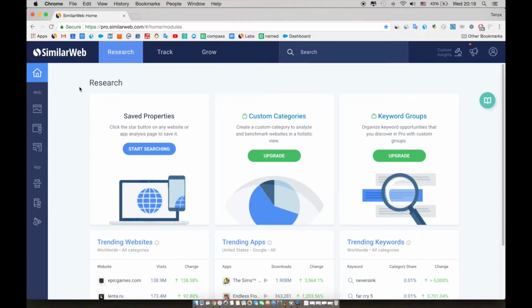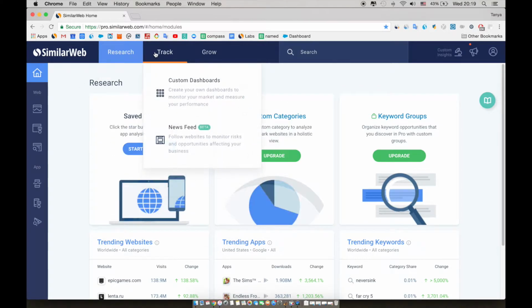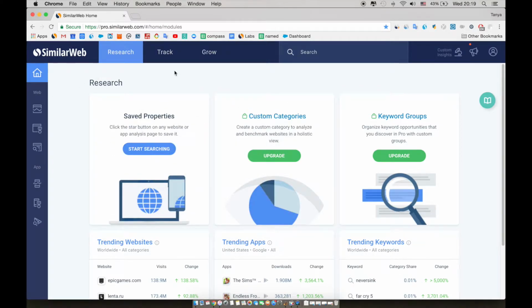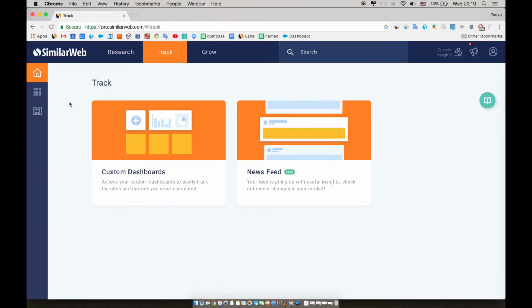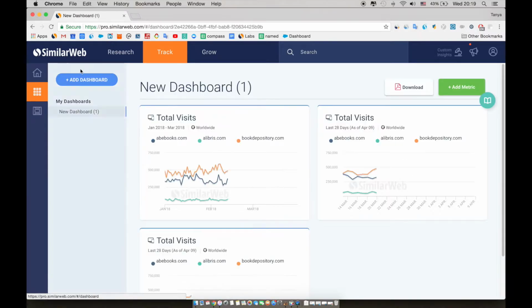As you can see, we can deep dive in Research, monitor changes in Track, and gain actionable insights and grow in Grow. Today, we'll be going into the Track section. Here you are able to access your custom dashboards and personalized news feed directly from your Track homepage. Let's first take a look at the custom dashboards. You can get there by the sidebar or you can click here.